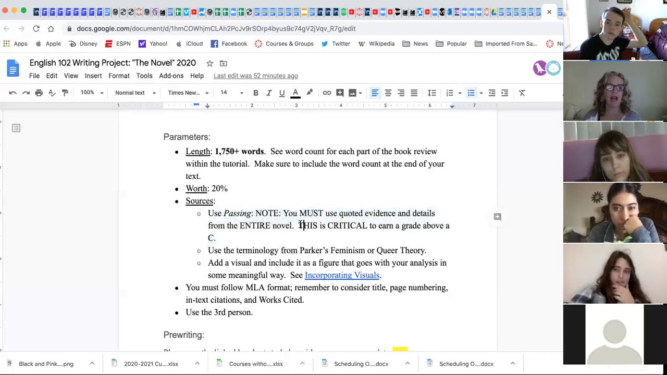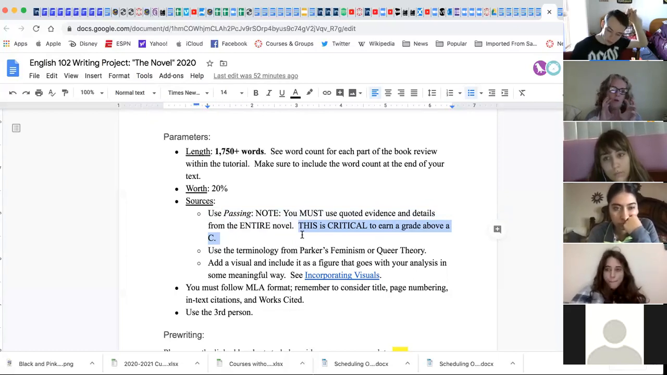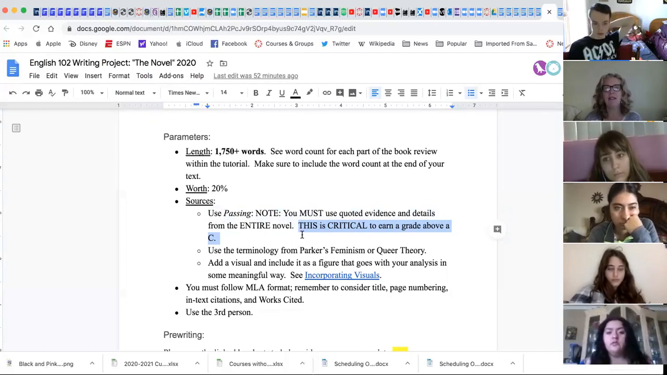I added this little last part to just hit this idea home, that if you just choose to use a little bit of quotations for your character analysis, just from one part of the novel, you're not going to do well. I need to see that you've read the entire novel and that you can take evidence from different parts of it. So basically we need a quote from encounter, re-encounter, and finale, at least 3. Yes, at least. Okay. And details. Details can count as well. You do need to use terminology from Parker's Feminism and Queer Theory.